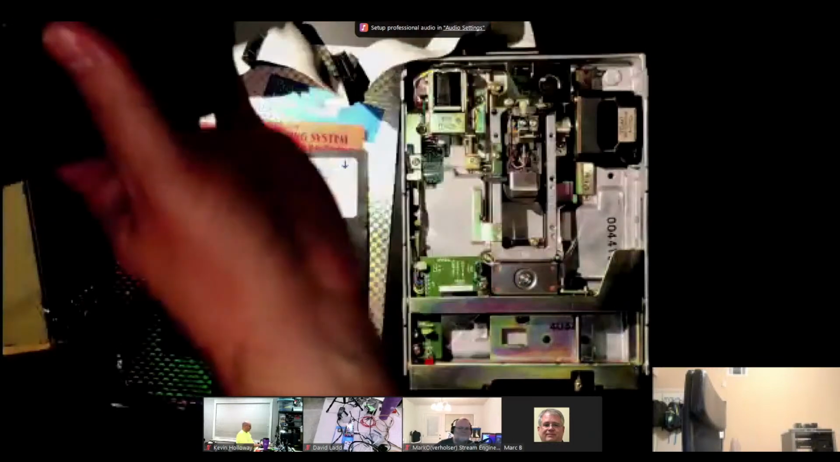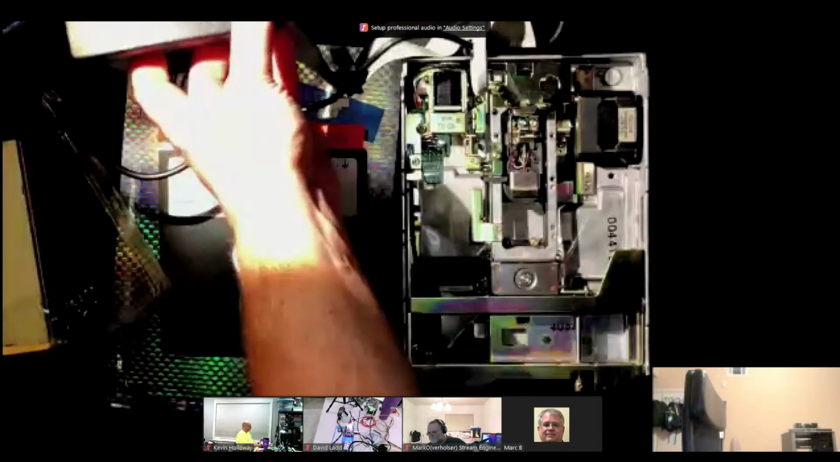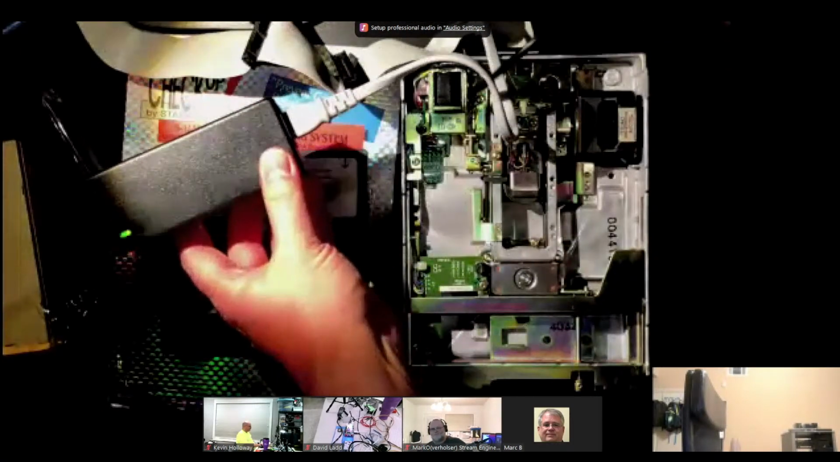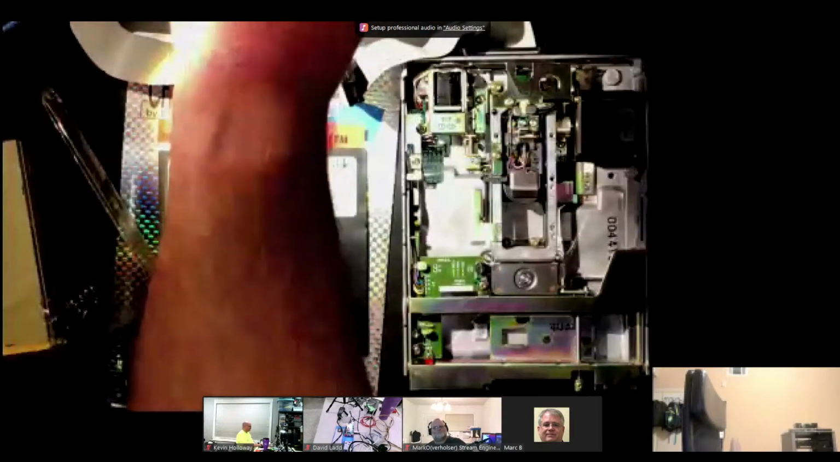So here's the adapter. You can use the adapter with the Berg style connector to use it on the 3.5. So doing it this way with this external power supply is just handy. You don't have to have a computer or anything. You just plug it in.